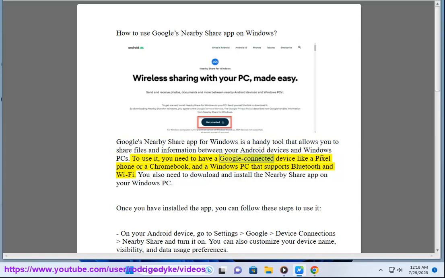To use it, you need to have a Google connected device like a Pixel phone or a Chromebook, and a Windows PC that supports Bluetooth and Wi-Fi. You also need to download and install the Nearby Share app on your Windows PC. Once you have installed the app, you can follow these steps to use it.